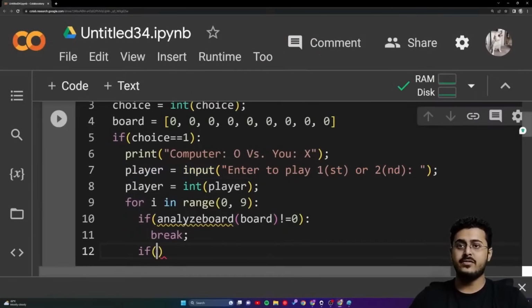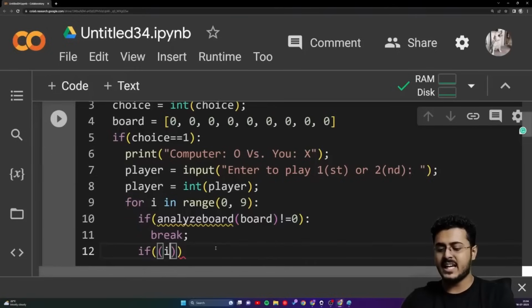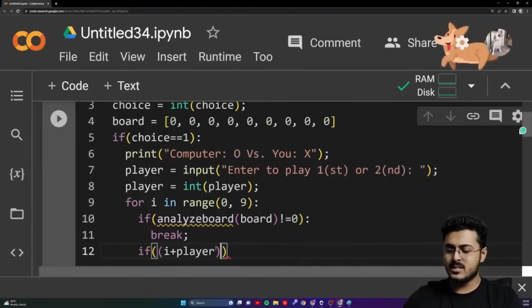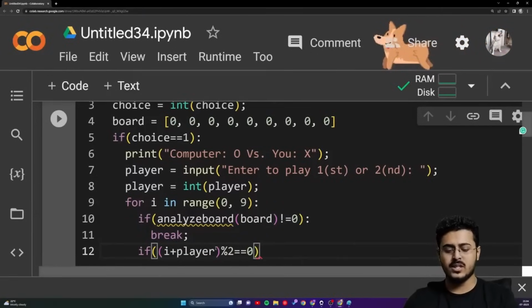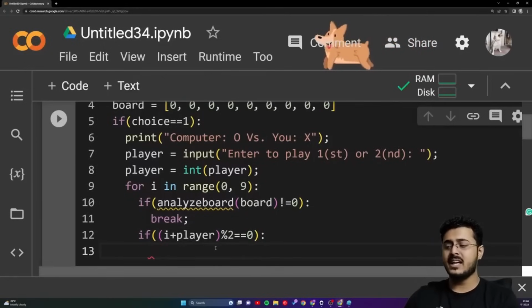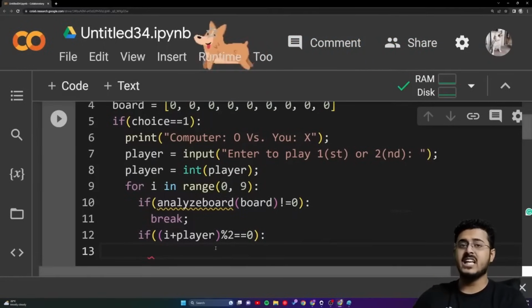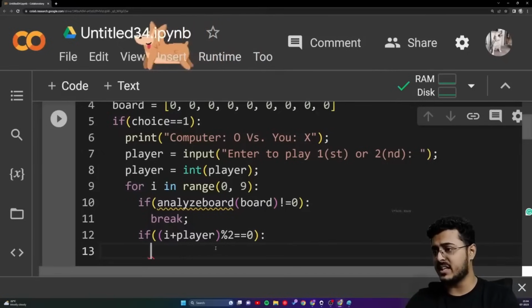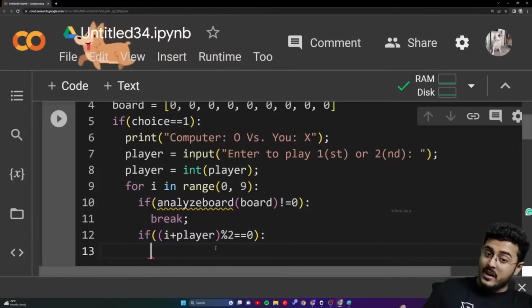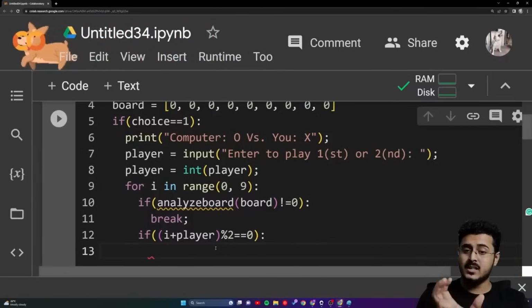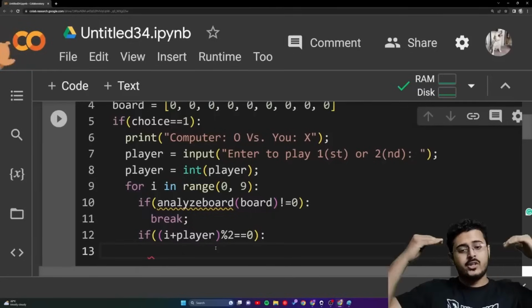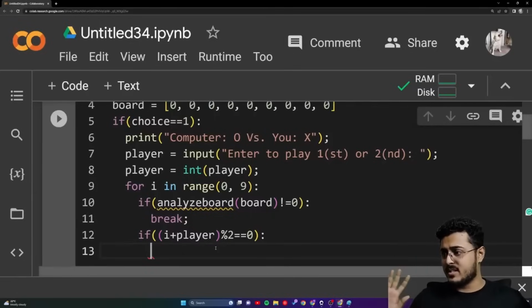So we'll check if nobody has won. In that case, if our value of I plus player, modulus 2, is equal to 0, then in that particular case, we are going to have the computer's turn. So we are going to create another function called comp turn, the computer's turn itself, that's going to execute our computer's turn for us. We don't have to do anything. Okay.